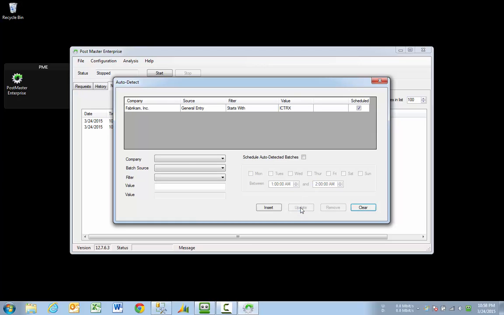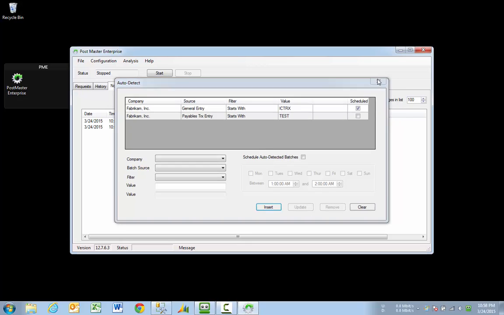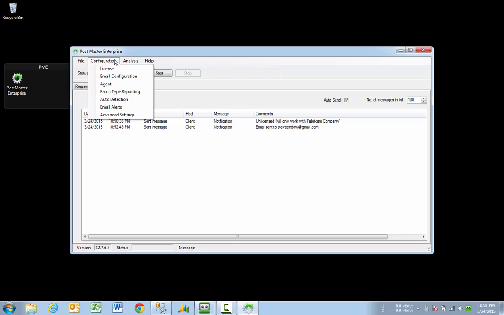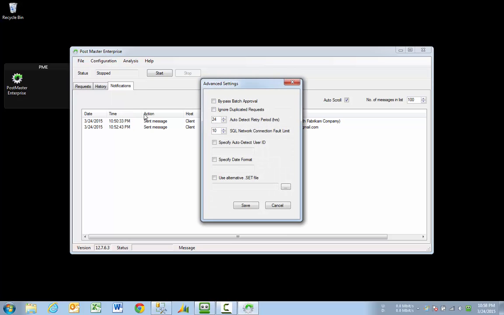So I'll update my rule, and then I'll create a new rule, and I will choose a payables transaction entry that starts with test. And I'll insert that without scheduling it. So now with those two sample rules set up, I'll close my auto detect window, and I'll next go to the configuration advanced settings option.